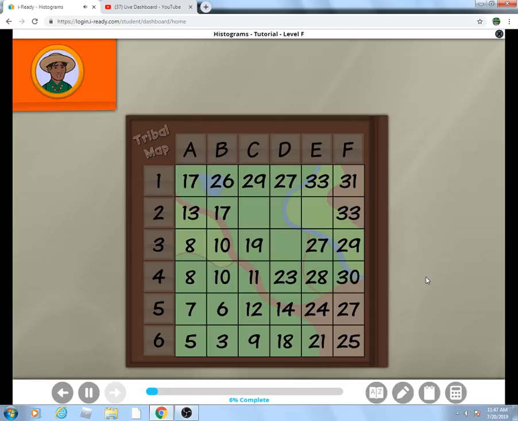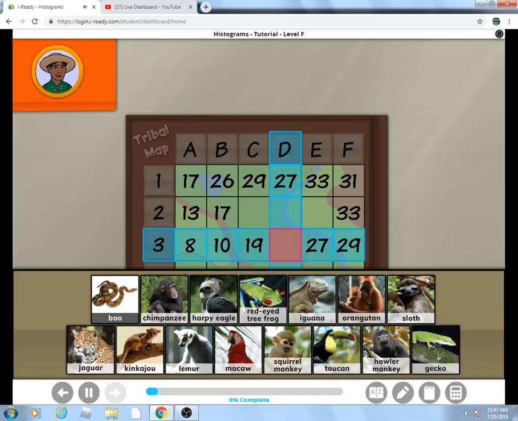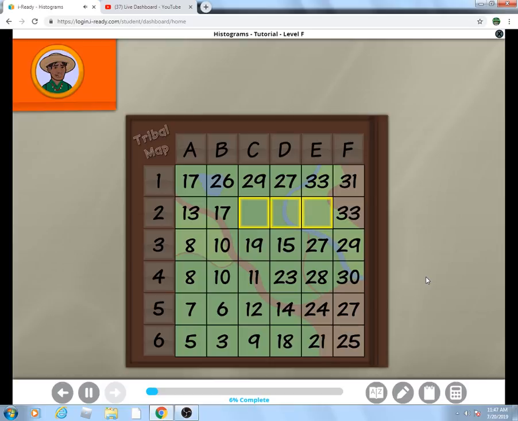We're standing in the area represented by D3. We found 15 different species in this area. So let's insert 15 here in the D3 square. Done! Only 3 more areas to check out and the map will be complete.